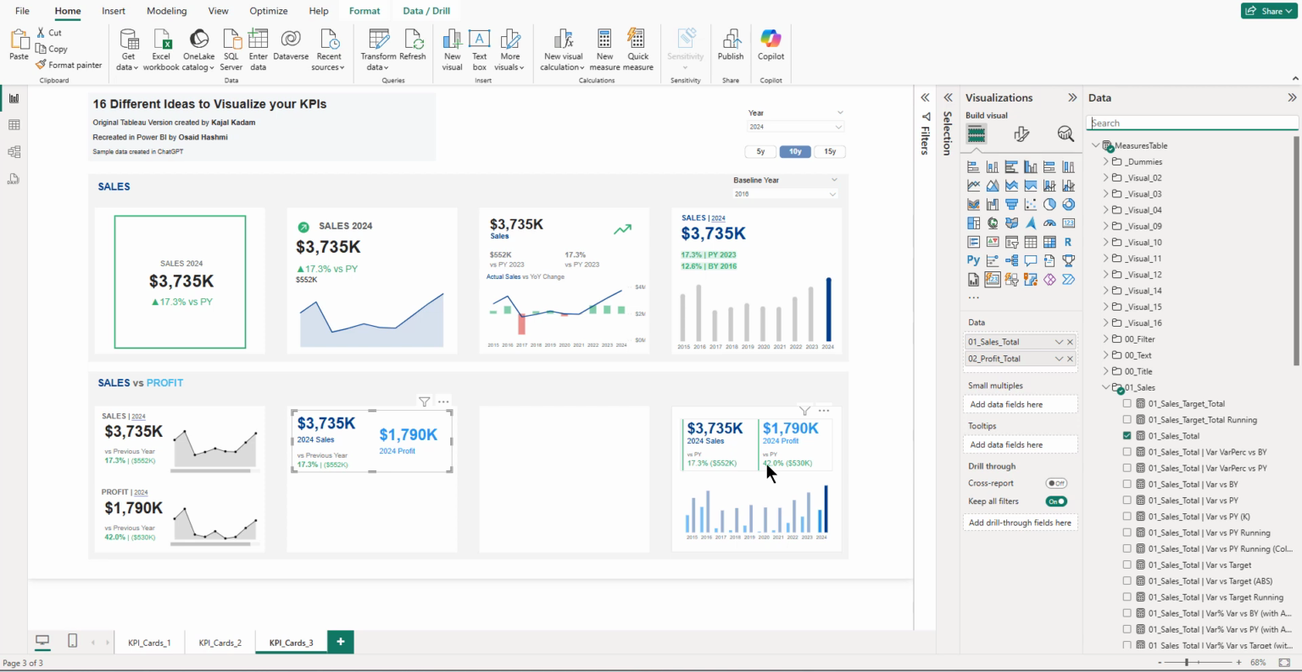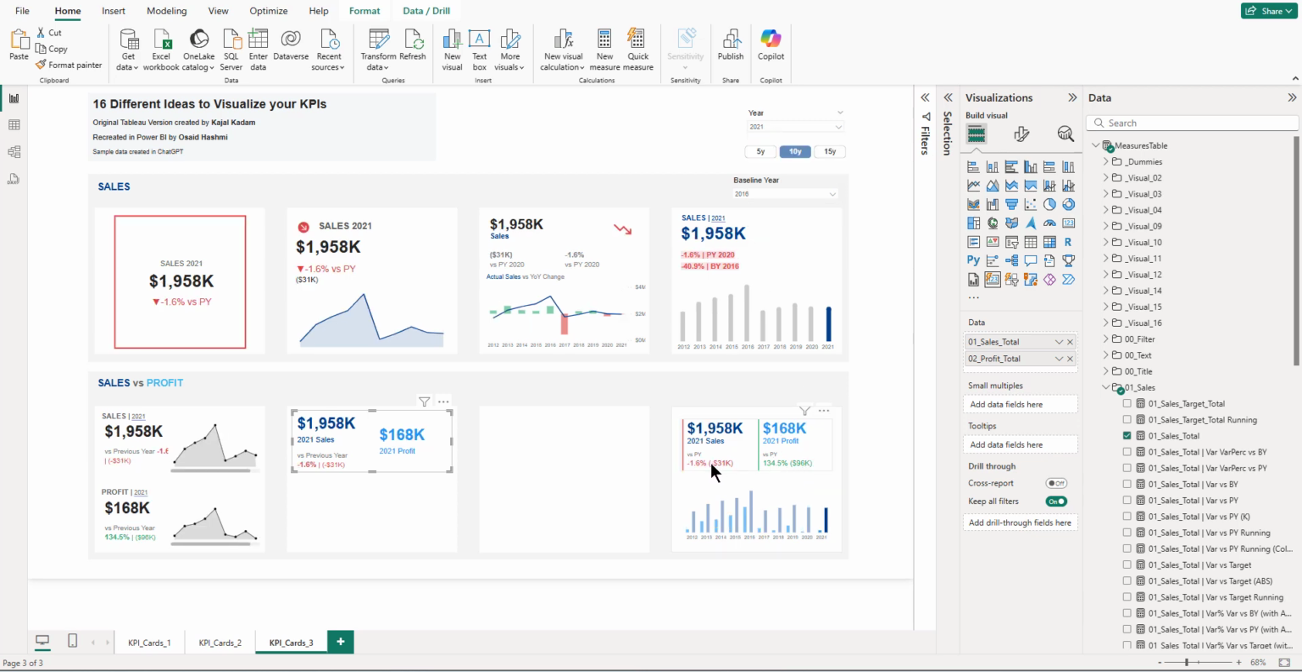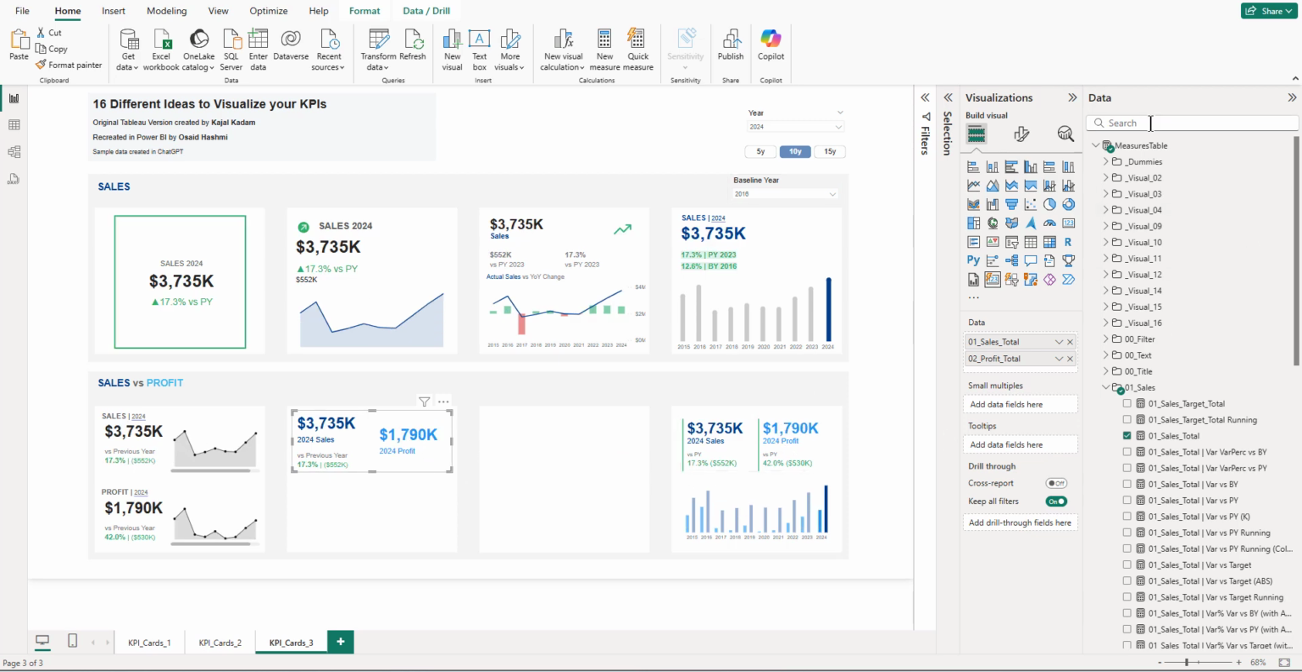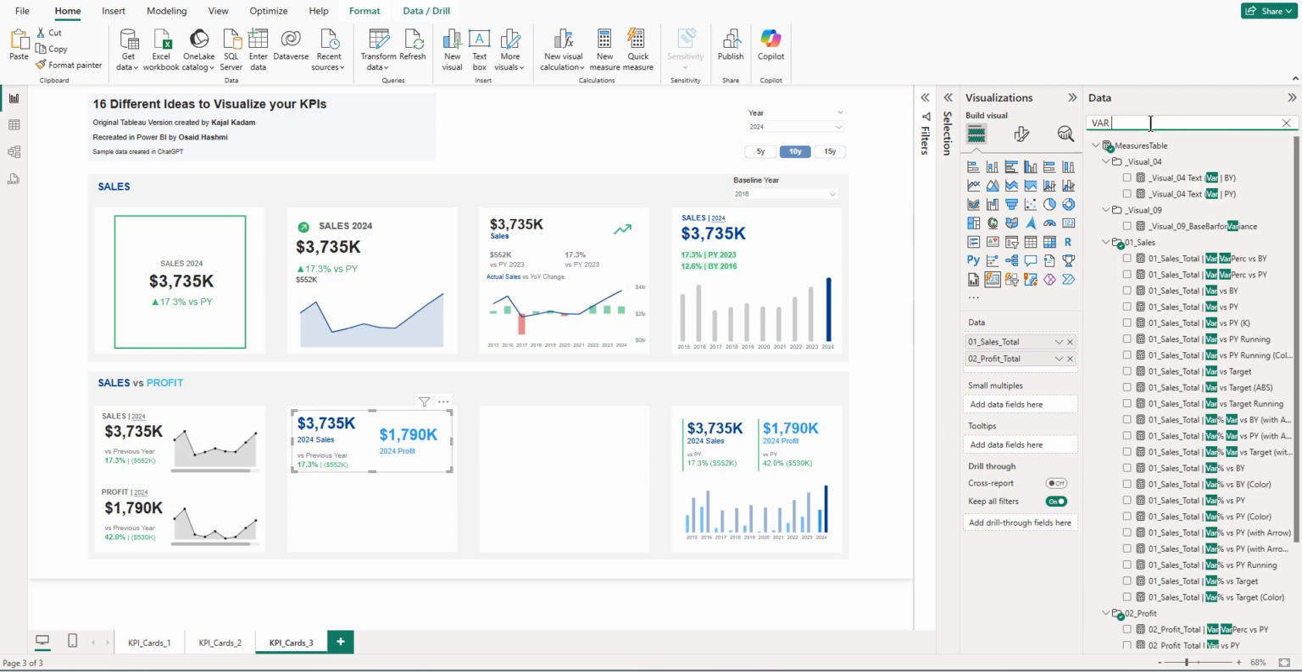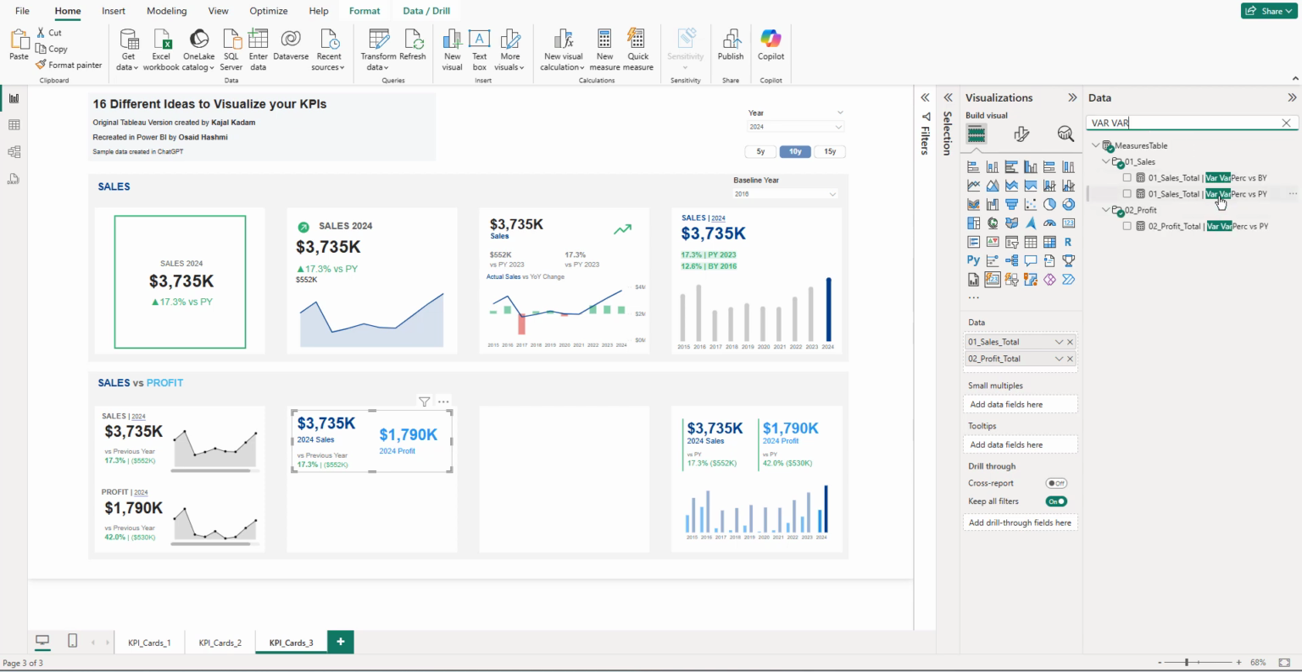Now for the reference label, we can see that we've got the VAR percentage and the variance. So we have one measure because we need to have this VAR percentage, and we have to put the brackets and then a positive or a negative value. For example, if I go to 2021, I will see that we have got this negative within this bracket, right? So we need to have that. In order to do that, what we have done is we have created a new measure, and that should be VAR percentage versus prior year and versus baseline. We are going to use the prior year for the sales and the profit.